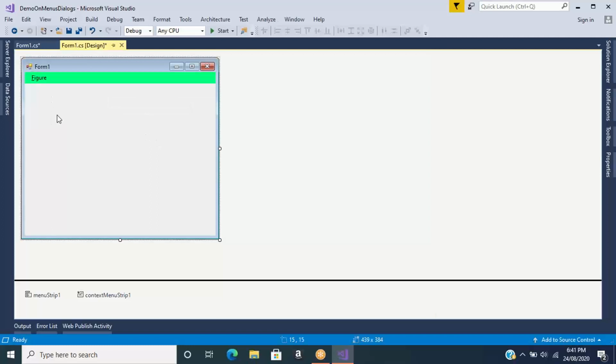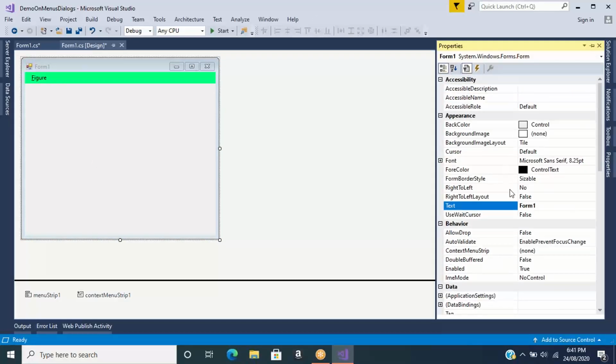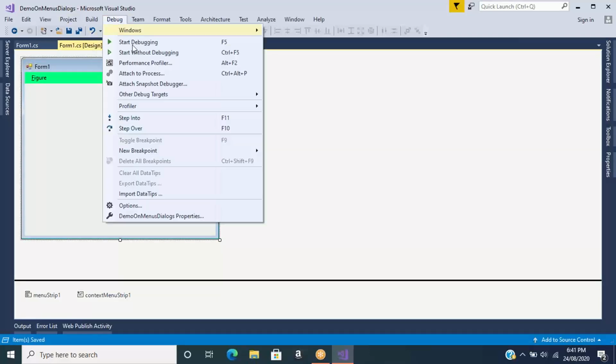Okay, and where you want this context menu strip? On the form. So select the form, go to properties, and here under properties there is an option called context menu strip, and you should link that context menu strip one. Over, done. Simple topic. Execute the code.